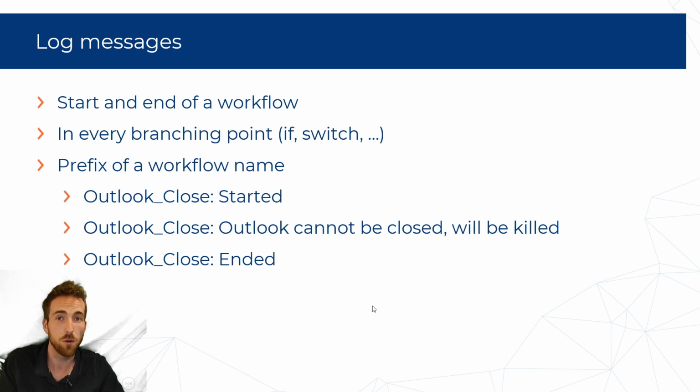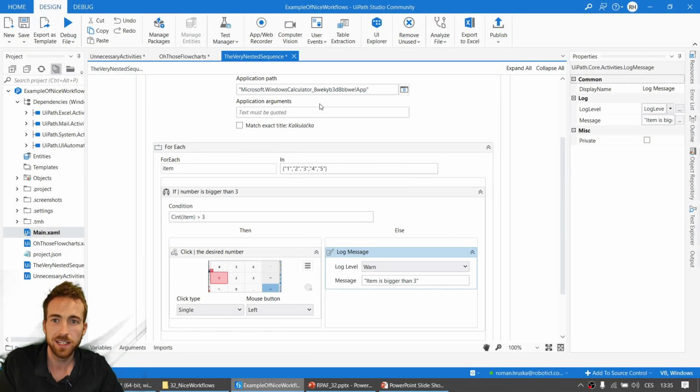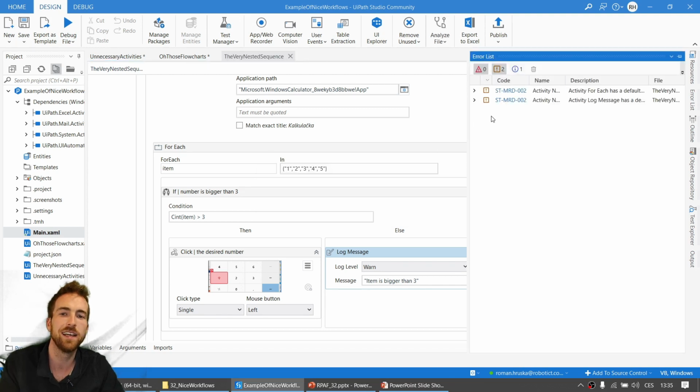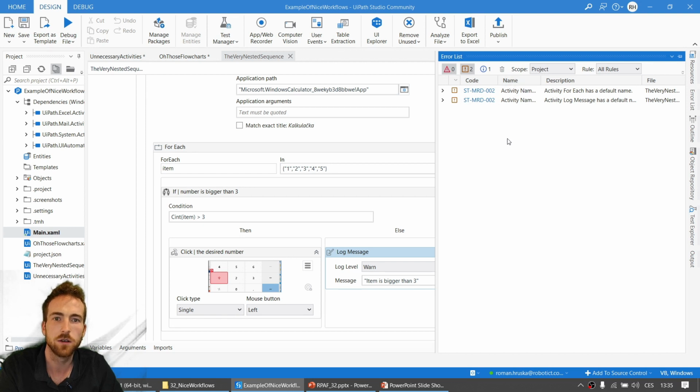Now, cherry on the top of the cake, the workflow analyzer. The workflow analyzer sits in UiPath Studio under this button, Analyze File. If you click on that, it will analyze the project for errors and will actually tell you what's wrong or what's good. And I don't have that many problems here because I fixed most of them myself. But there are some interesting things that this analyzer is checking for, some rules. For example, activity For Each has a default name, right? We talked about it, that it's good to not have default names of activities. Or activity Log Message has a default name.